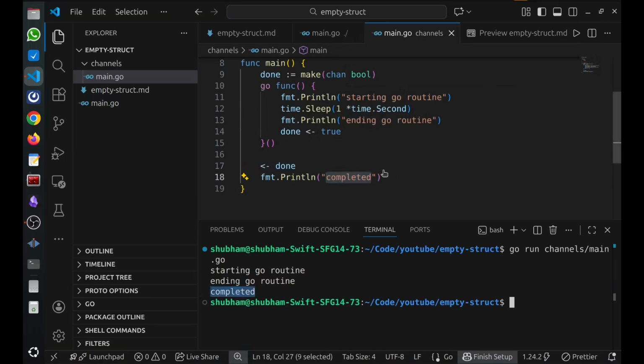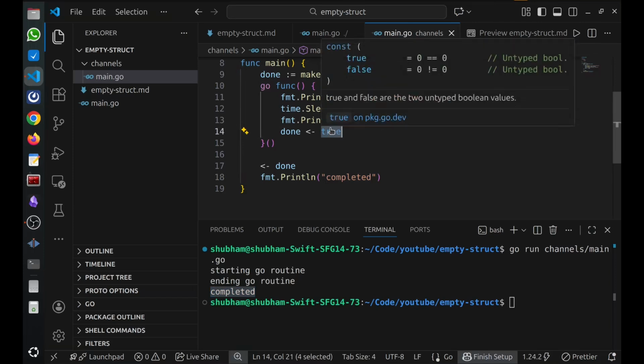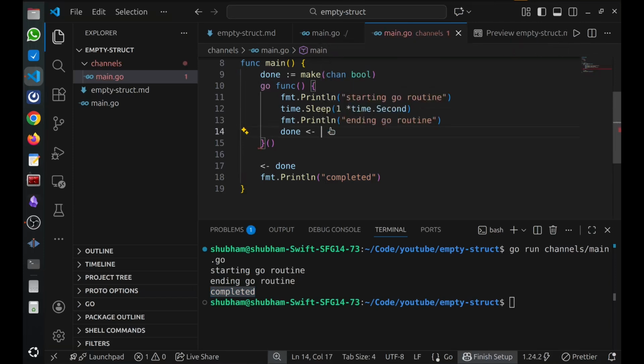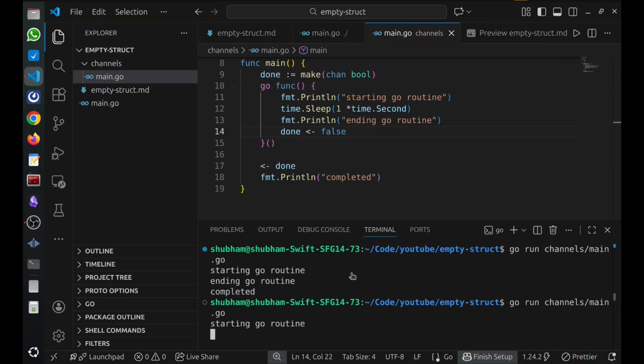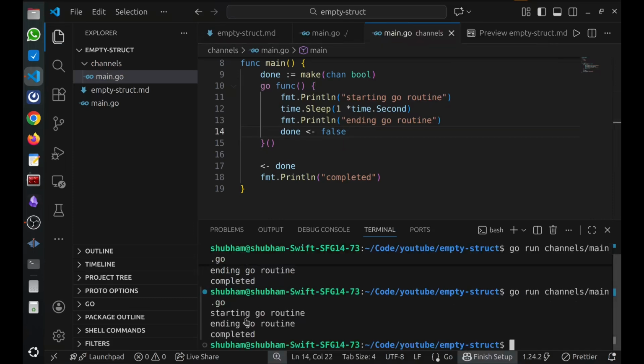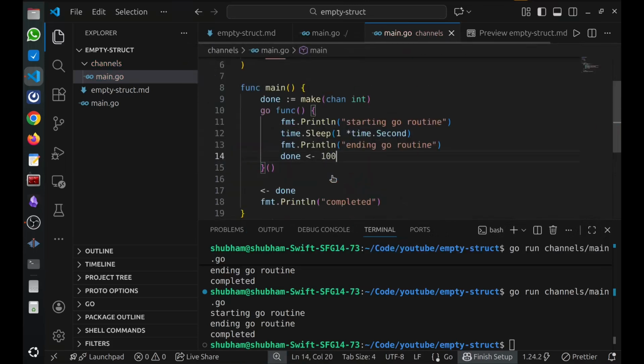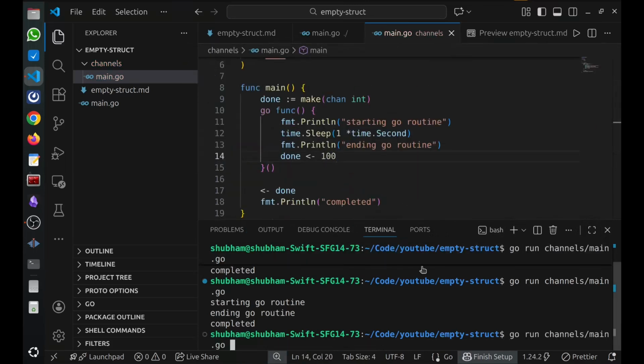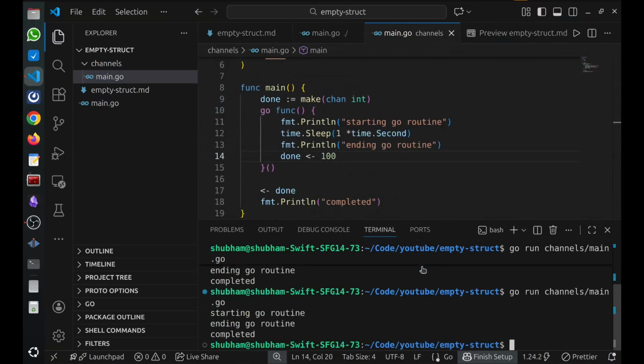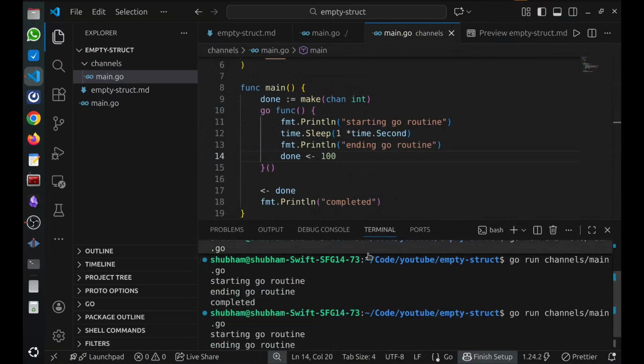Now here, you can again notice that this boolean has no job. This true has no job. We can also call it false, and it doesn't change anything. It will do the same exact thing. It will follow the same behavior. In fact, we can change this to int, and we can give any value over here, 100. And it will still do the same thing.